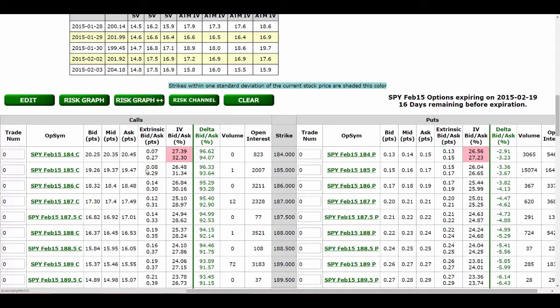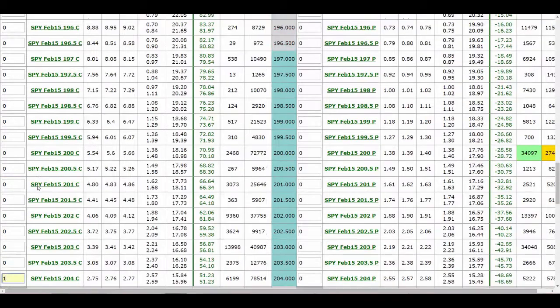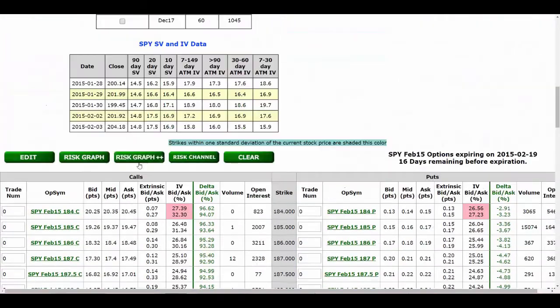and you can go down and start analyzing the options for that week's expiration only. At the time of the recording, we were at 204.18 on the SPY, so I'm just going to click the strike closest to the stock price. That's the Feb 15 204 calls. Click on the number 1, left click on that to solidify the one in the box, and go up to your Risk Graph plus plus button and click on that.